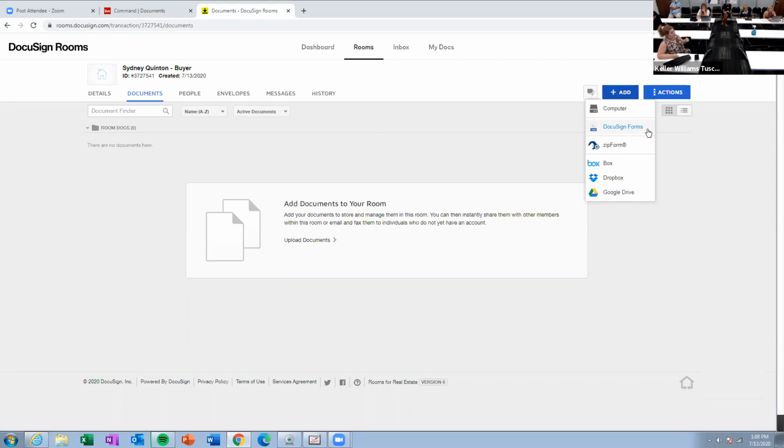Now, if you get an offer back that you need to make changes to, you know, strike through and all that kind of stuff, you would upload those into this screen as well. So you can download it from your email, upload it right here into this screen, and then you can edit that document.